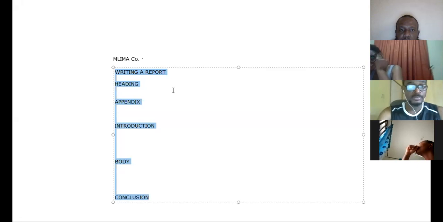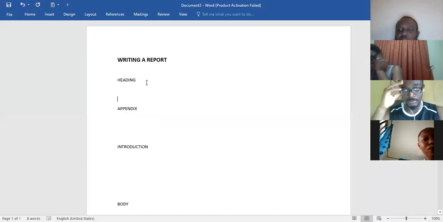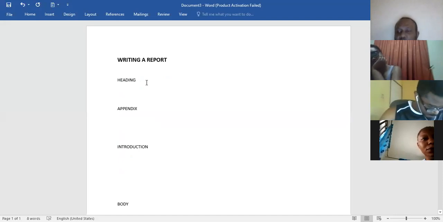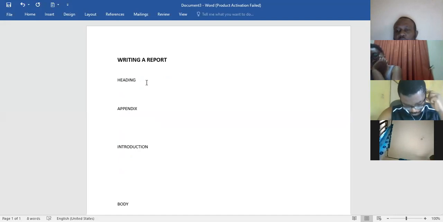Okay, so we're looking at writing a report now. Writing a report, there are a number of considerations to be taken. What I've done is to consider the ease of application. I want to make it as easy as possible for you to have the structure of your report and do your report properly.